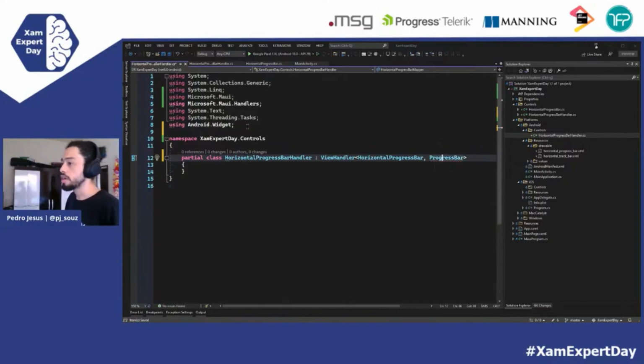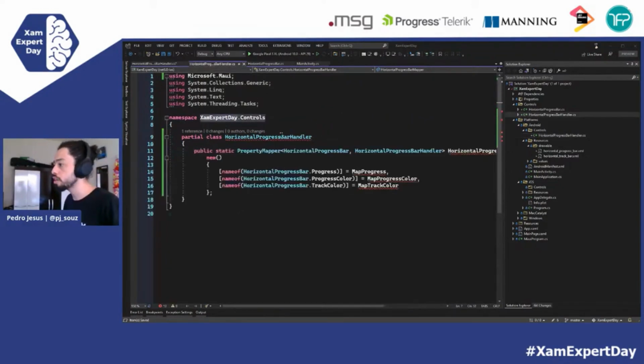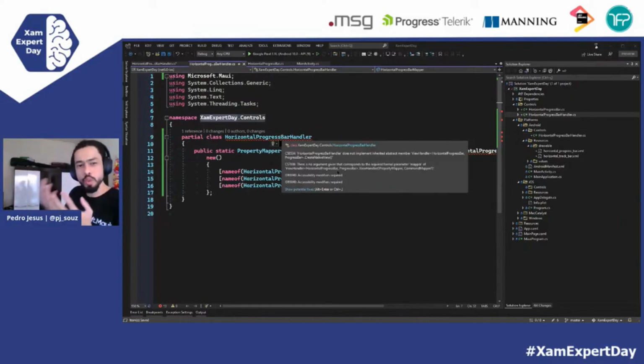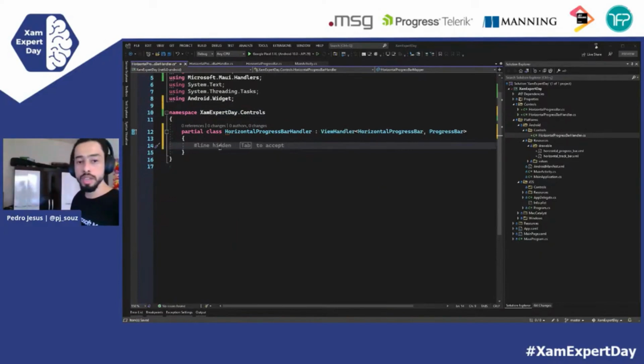Yeah, on Android widget namespace. So I have that control here, and I have my handler here now. So the first thing that we need to do, you see there are no squiggles here, but if you go here, you see a bunch of squiggles. Because of the multi-targeting, Visual Studio can be a little bit confused, but you can see here that it is telling me that the horizontal progress bar handler doesn't implement the abstract member. So I need to do this right here on the Android side.